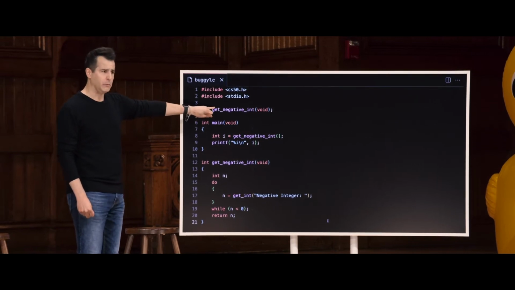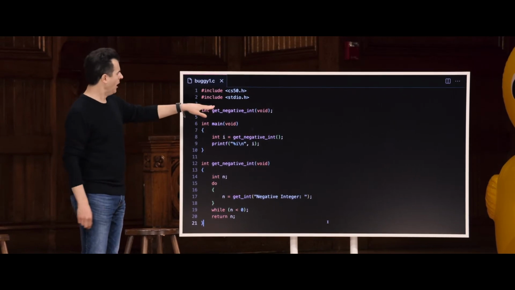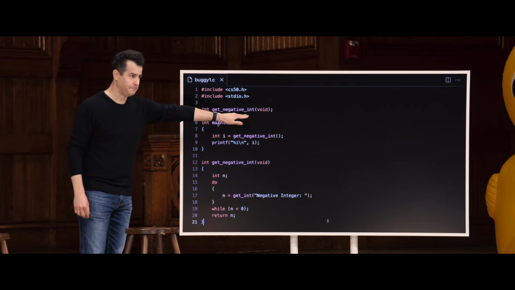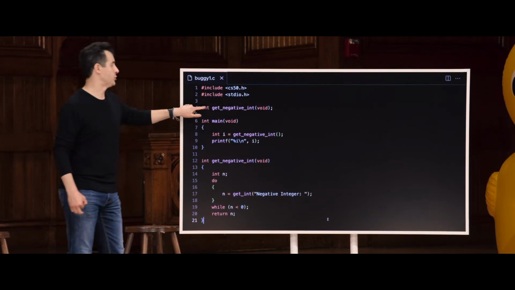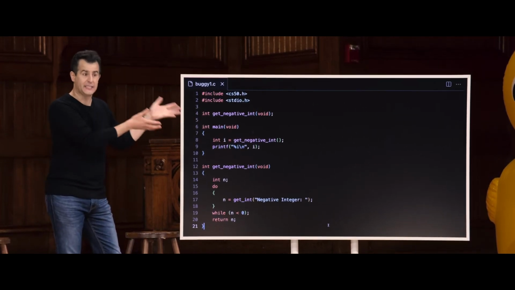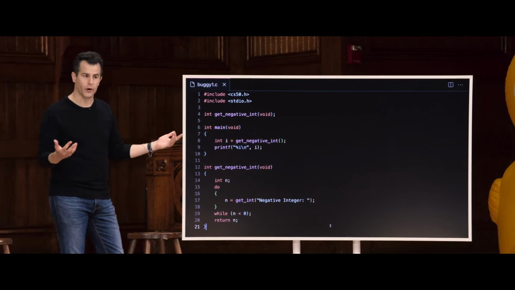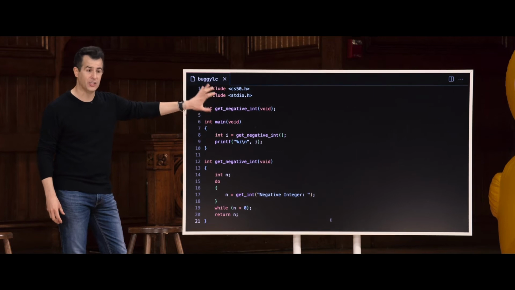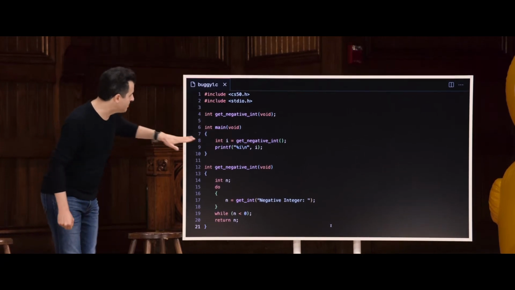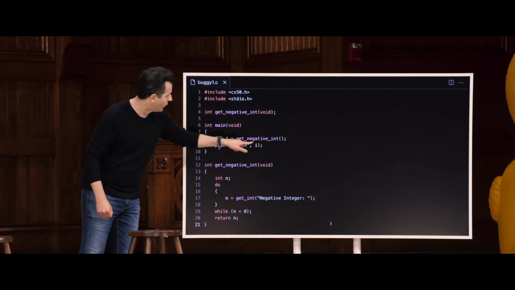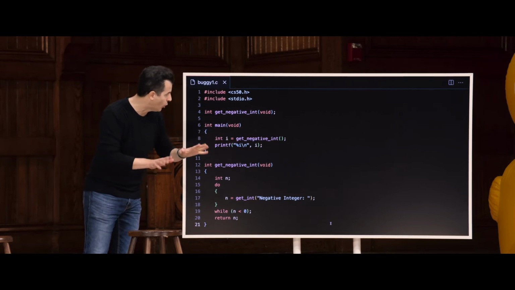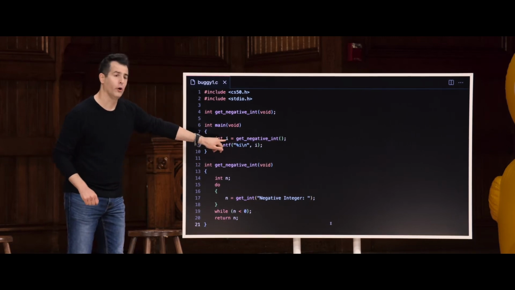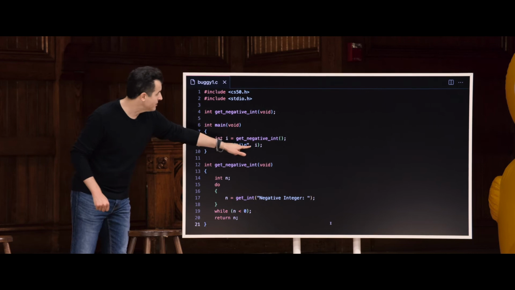This is not something we've seen before. It's specific to this example, a function called get_negative_int. Takes no arguments, and it returns an integer. What does it do? It literally gets a negative integer, ideally from the user. Fun fact, though, it doesn't correctly. That's the bug. get_negative_int is broken at the moment. So what does main do? Well, main just calls this function, passing in nothing in parentheses, no inputs, and it stores the return value in i, and then it just prints out i on the screen.